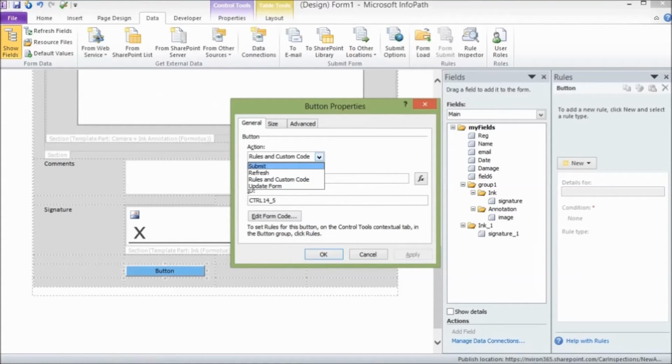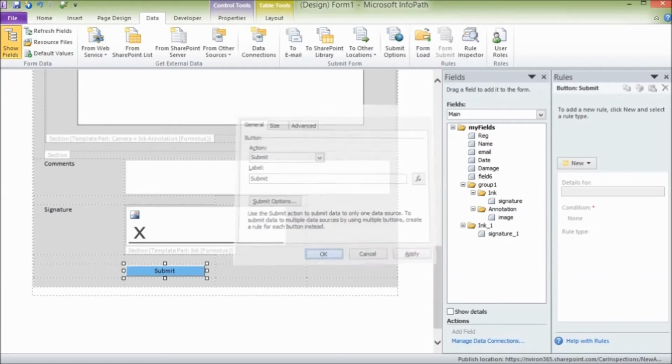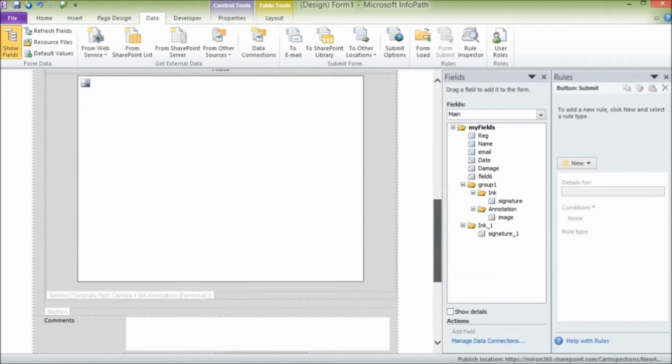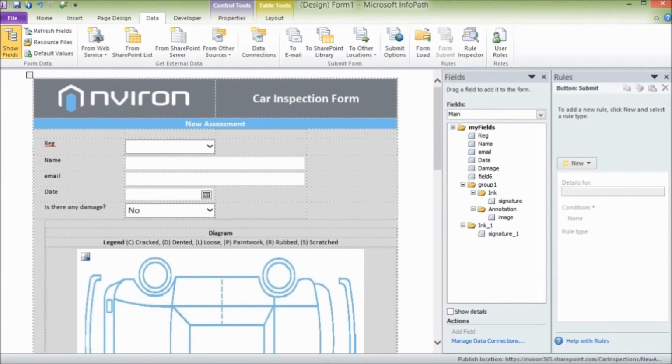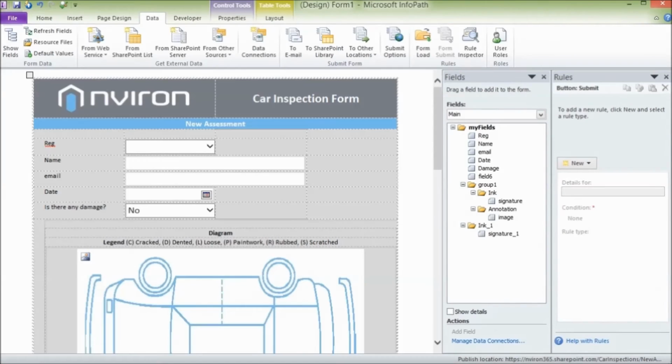Just tell the action here again, so it submits, labels the form, and there we have it. So we're pretty happy with that form now, it's looking good. So what we're going to do is save the form and publish it. So we need to update it to the SharePoint library as well with the changes.